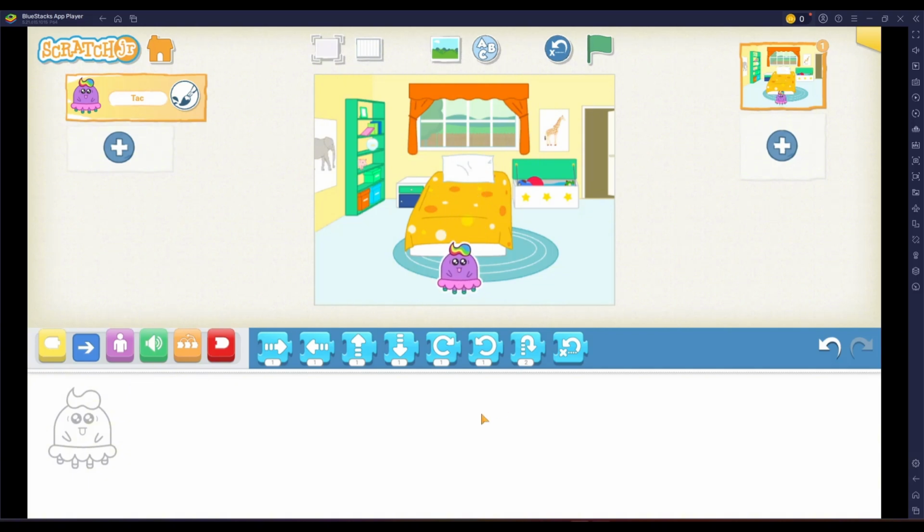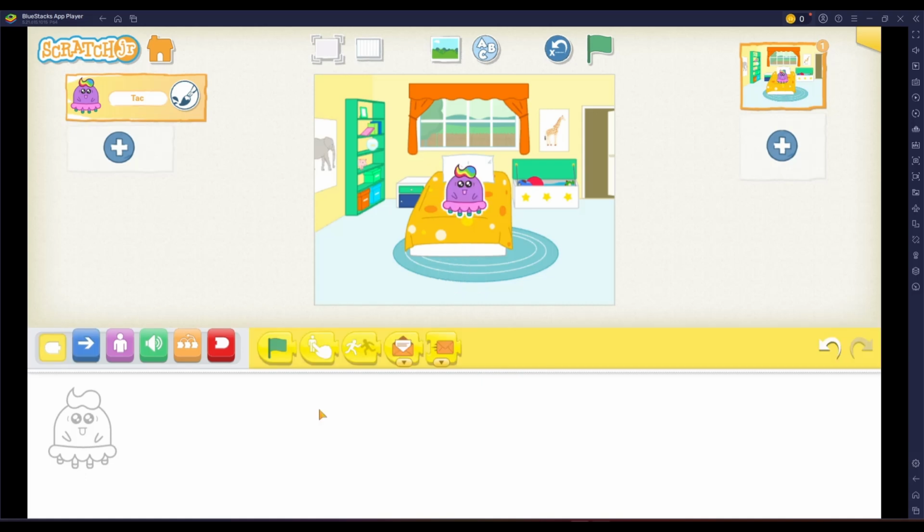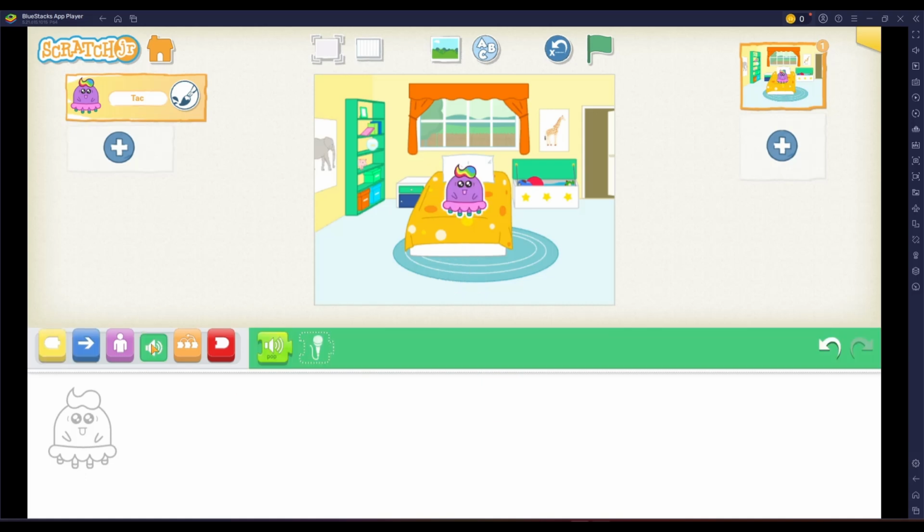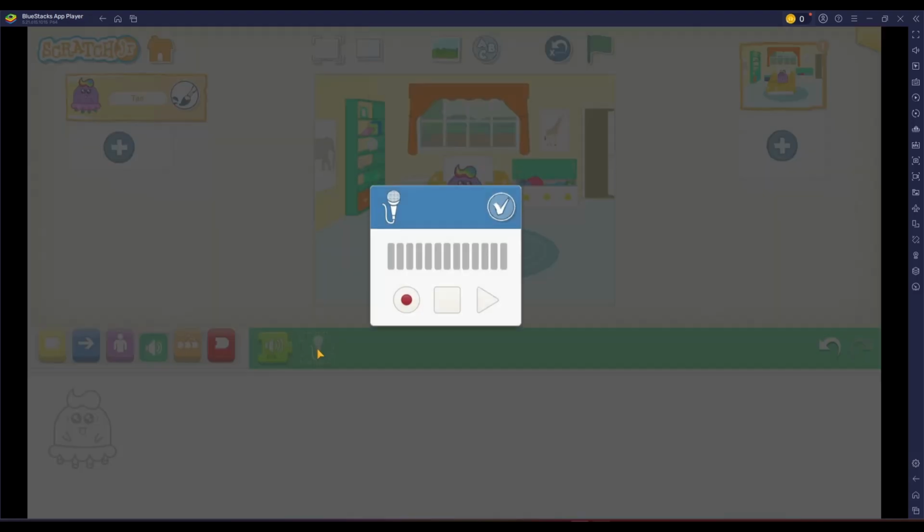Now our pet can talk to us about what it needs. So let's record some sounds for him, okay? So tap on the green blocks and then choose the microphone, and when I tap on the red, my voice will be recorded, whatever I say afterwards, and when I tap on the square button, the recording will stop, okay? So let's see how it goes.